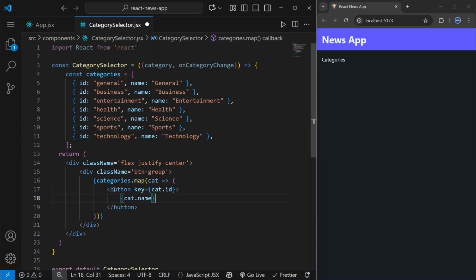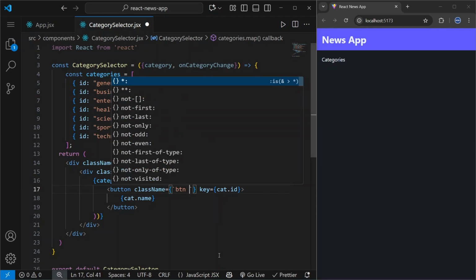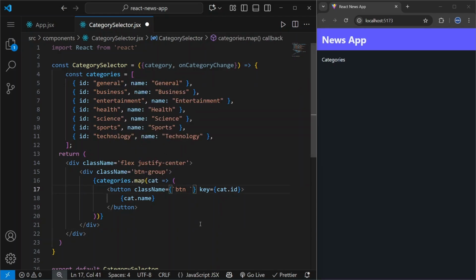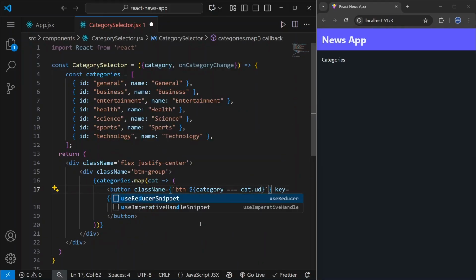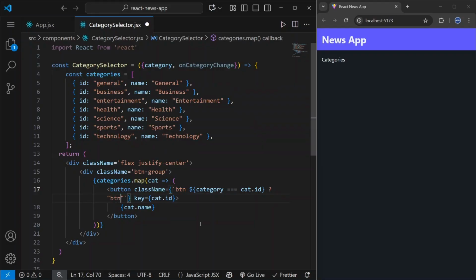Okay, and then we can apply the following styles. So let's say class name, and then we want to use curly braces and backticks, and then we can apply a general style, I mean a common style, which will be button. And then based on if category is equal to category.id, so if it is true, then we want to apply the following class, which will be button active. If not, we will not apply anything. And here I need to remove this curly brace and put it right here.